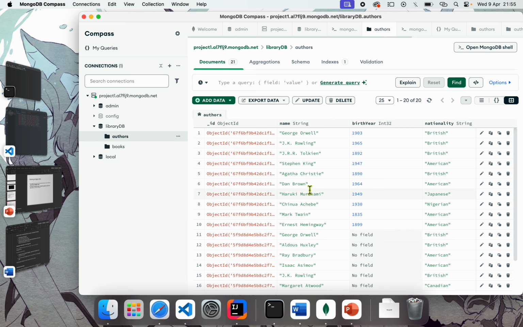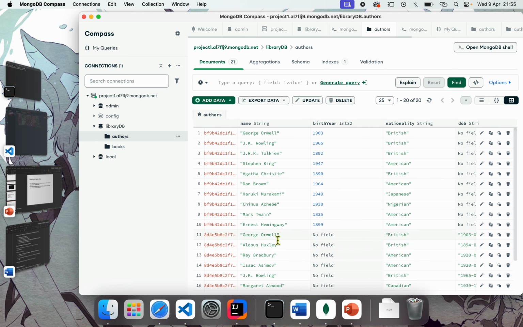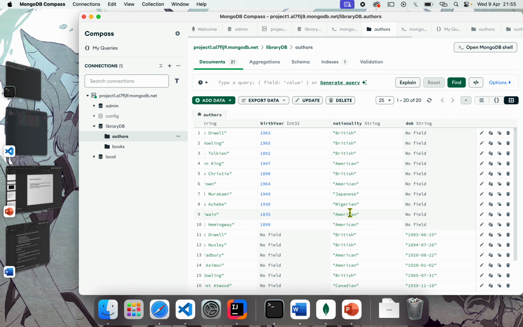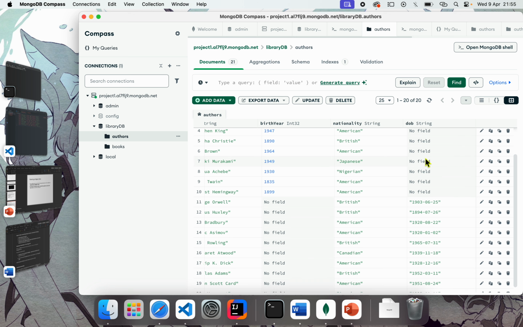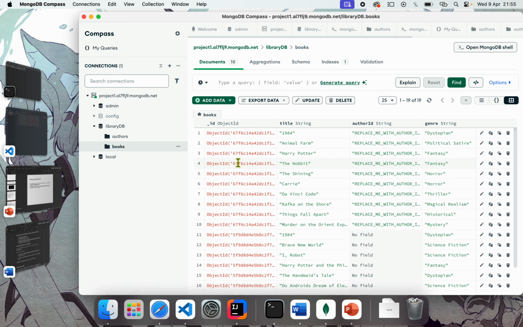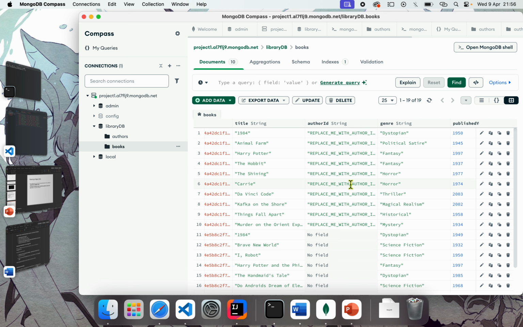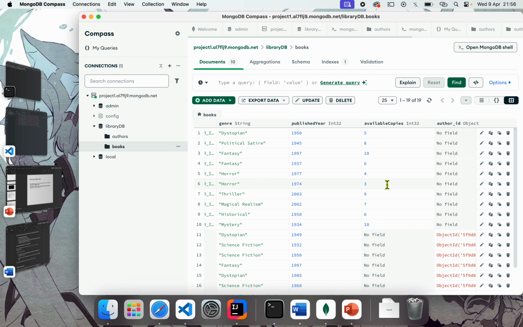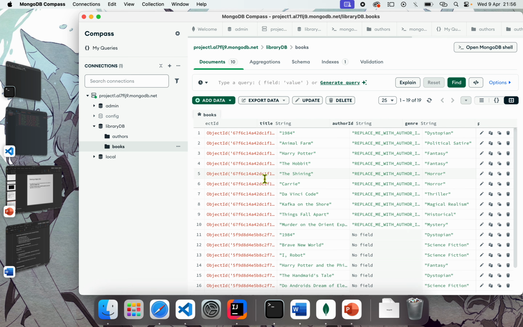The first collection is the authors collection. You have ID objects, names of a bunch of famous authors, their nationalities, and their date of birth right here. Secondly, we have a books collection here. We can see we have the object ID, the title string, the genre, the published year, the available copies, and the author ID.